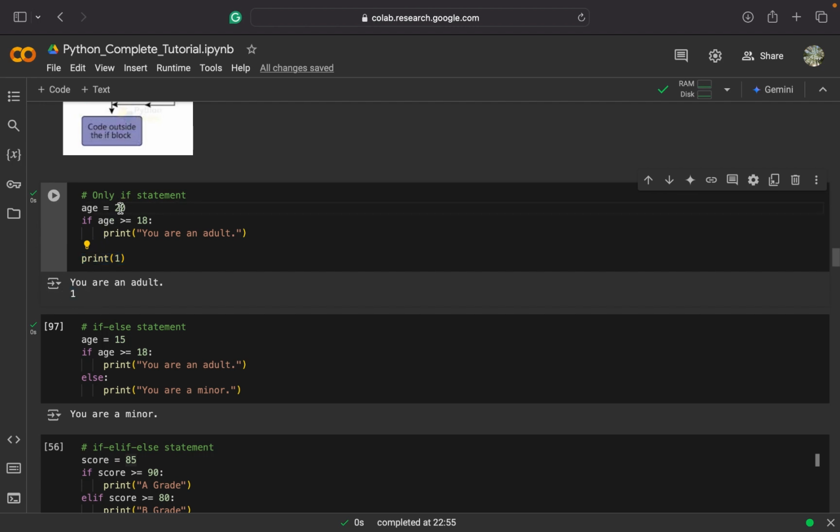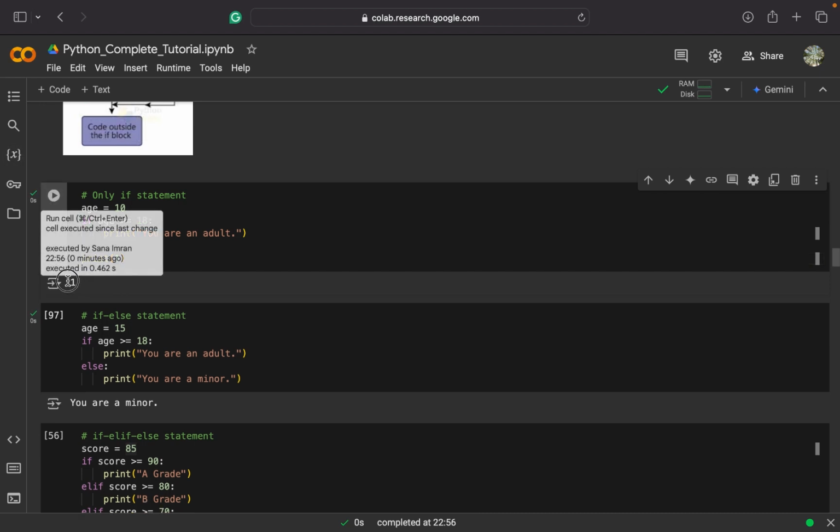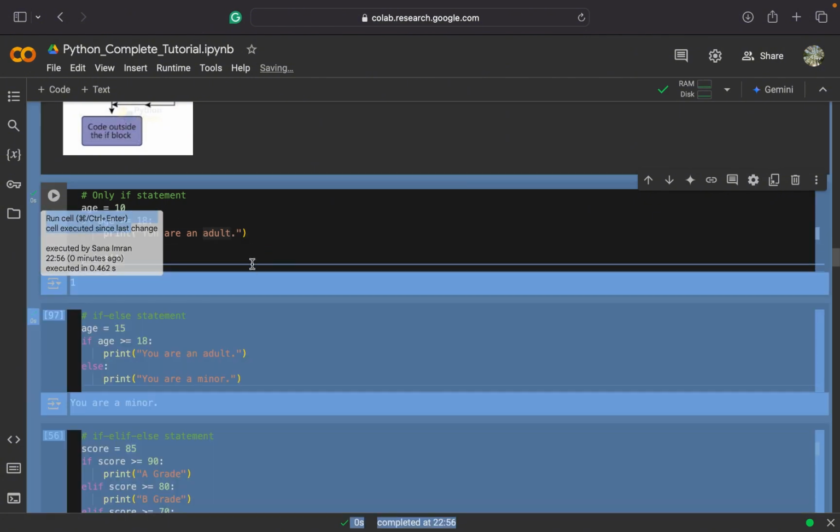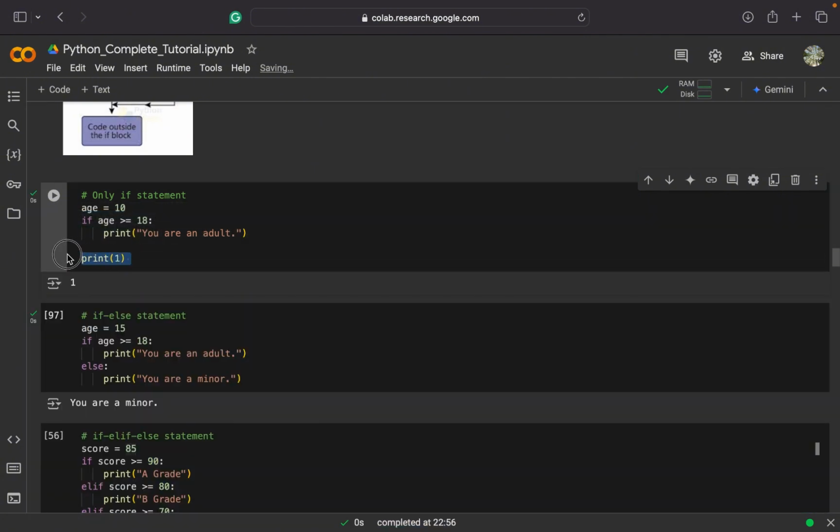Now if I change the value here and it gets 10, so now the value of age is 10. 10 is not greater than or equal to 18. So in this case, our condition will be false, and this print statement inside this if statement will not get executed, and our interpreter will move outside of this block of code of the if statement. It will just move to the next line outside, which is print 1, and just print this line. Now let's check it. So here you can see it is printing 1, and it is only executing this line.